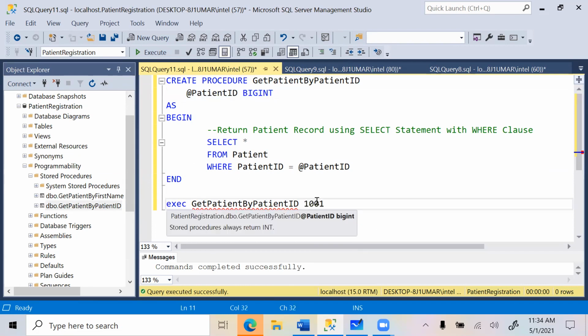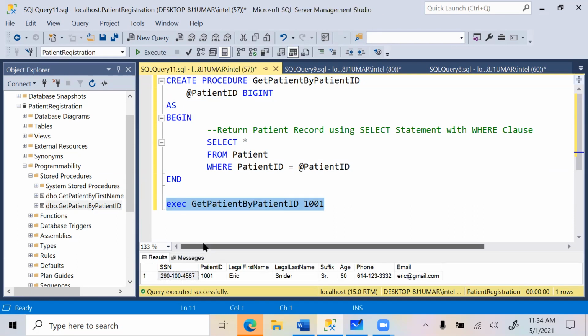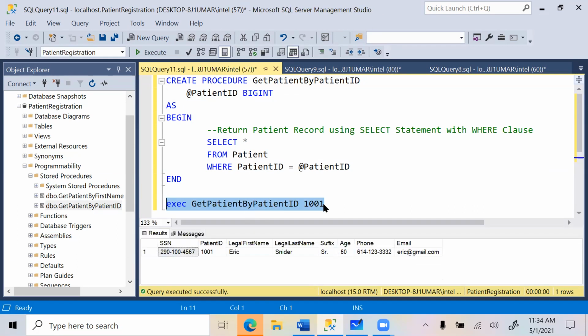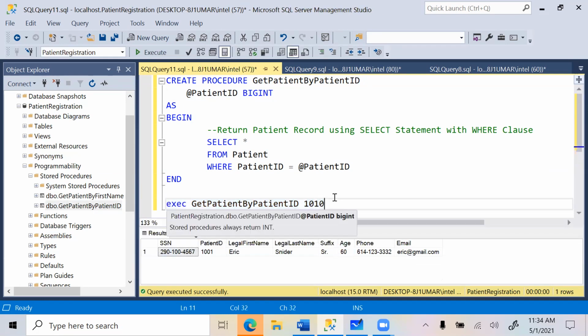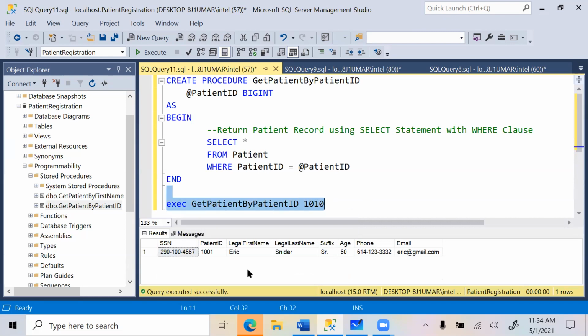So you don't have to put it in quotes, but varchar values we put in single quotes like that, surrounded by quotes. Since this is an integer, you don't have to put quotes around it. And now I can get the patient 1001 record here. Similarly, if I pass in 1010, this would be a different record I expect to see here. 1010, Jason Smith, and so forth.